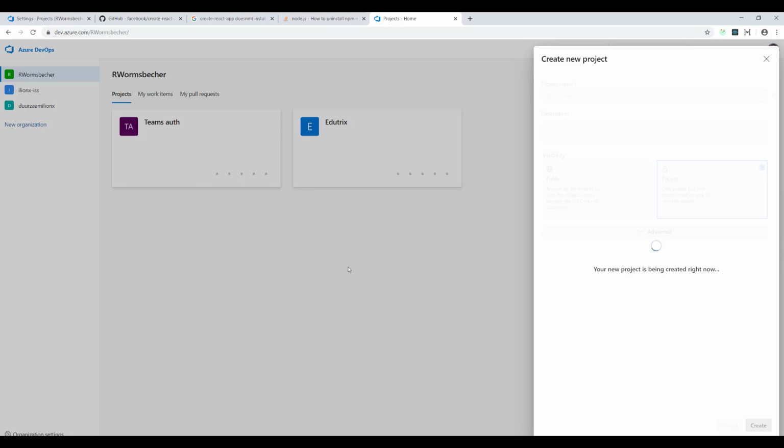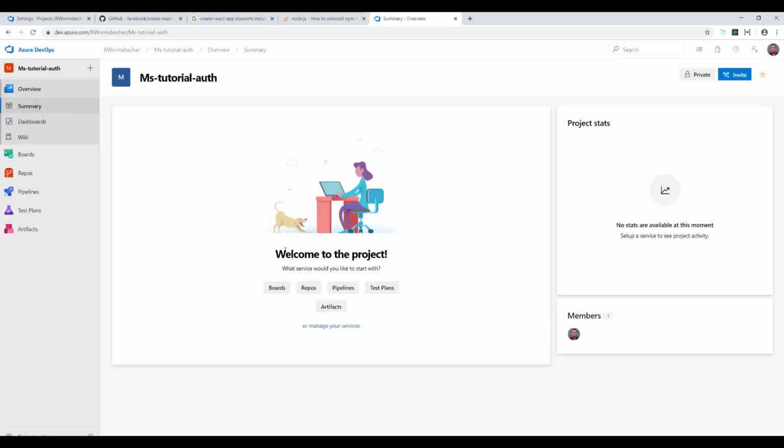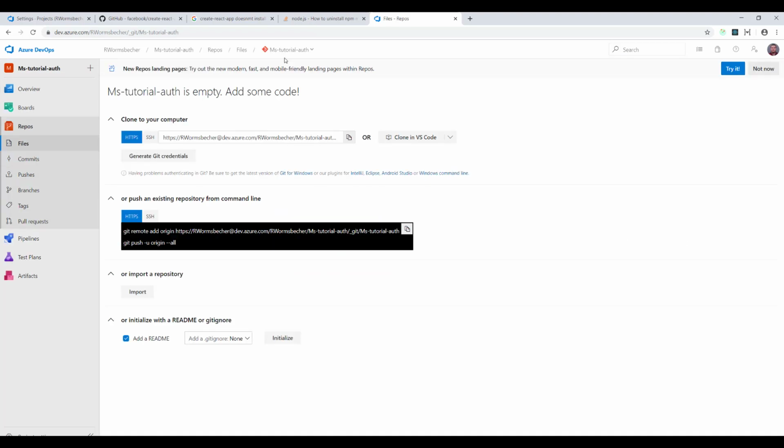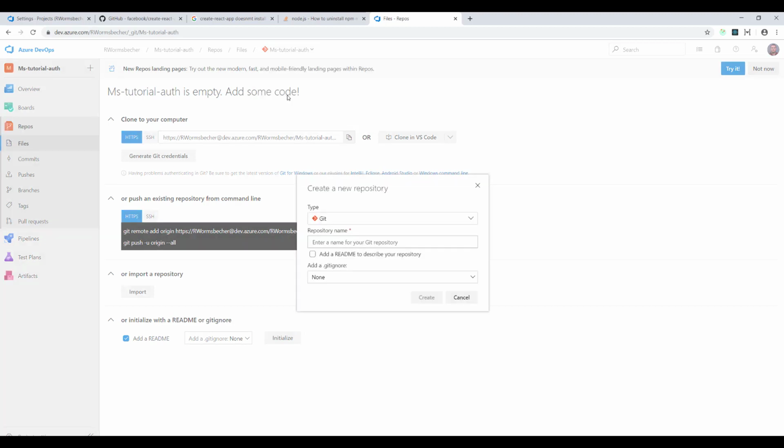This might take a few seconds. If your internet connection is not too great, it might take a minute or so. Alright, so it's pretty fast. We have overview, boards, repos, pipelines, test plans and artifacts. For now, we're only going to use the repos, and later on in the next lecture, we're going to use pipelines. So let's click repos, and on top where you can select your repo, we can say new repository.